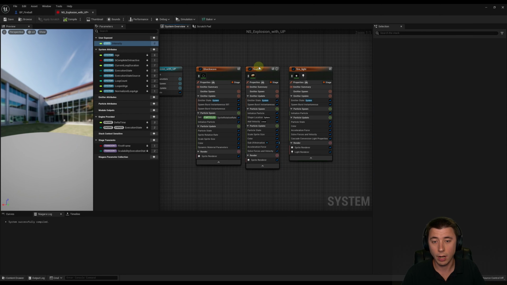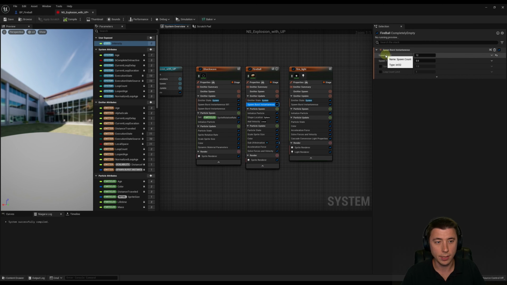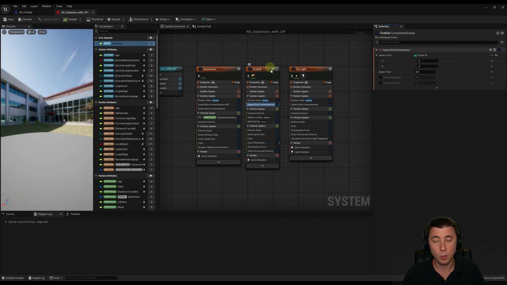And so to start, we're going to update our fireball emitter. So let's select that one. And under spawn burst instantaneous, the spawn count, instead of keeping this a steady number, this is where our user intensity is going to come in. So we're going to select the drop down and search for divide int. Because this was 12 particles at its base, we're going to drag in our user intensity. And this is typically at about 100, but it could be as low as 20. So I'm just going to divide it by 5. So then if the intensity is 100, then it'll spawn 20 particles.